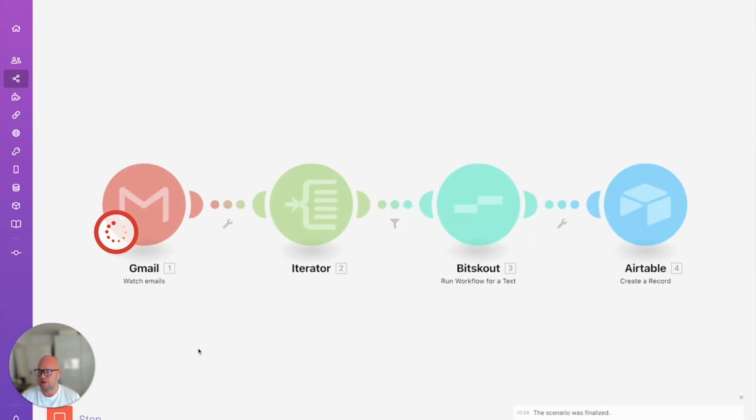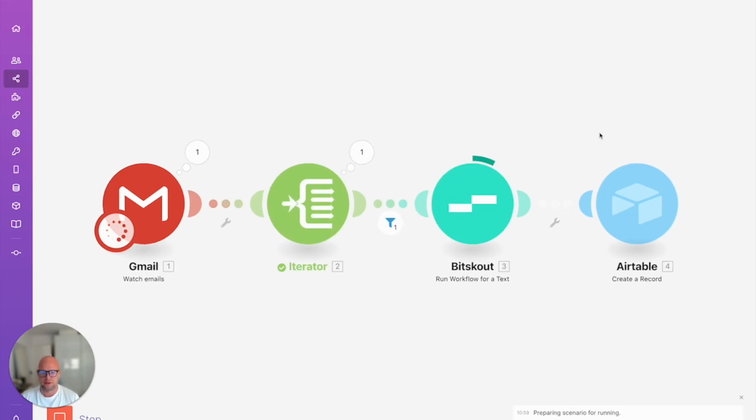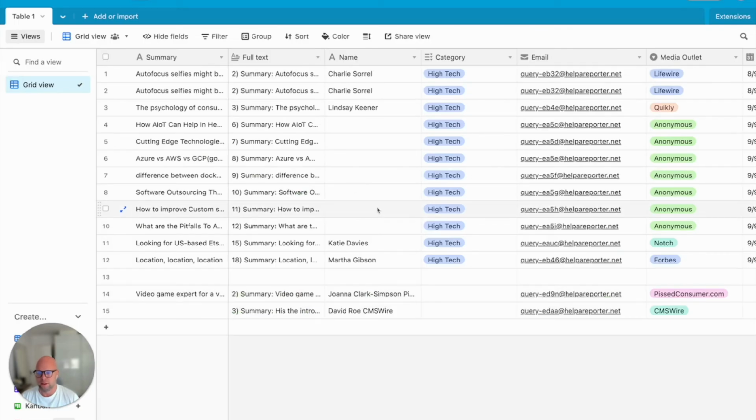let's run it once again. Now we have everything mapped, and now it will start creating records in Airtable. Okay, one by one, it will go over and over again, creating new items, as you can see here.